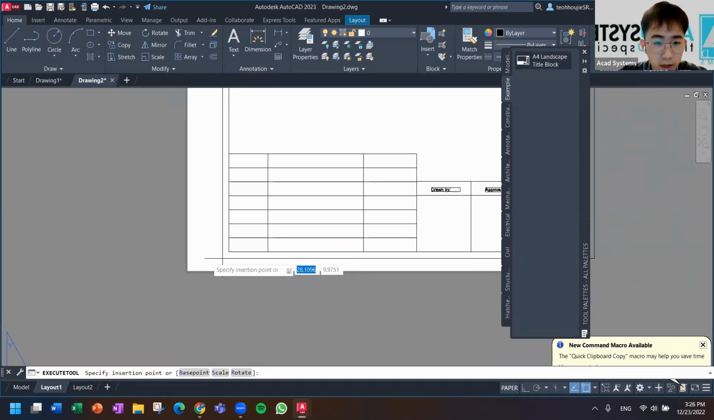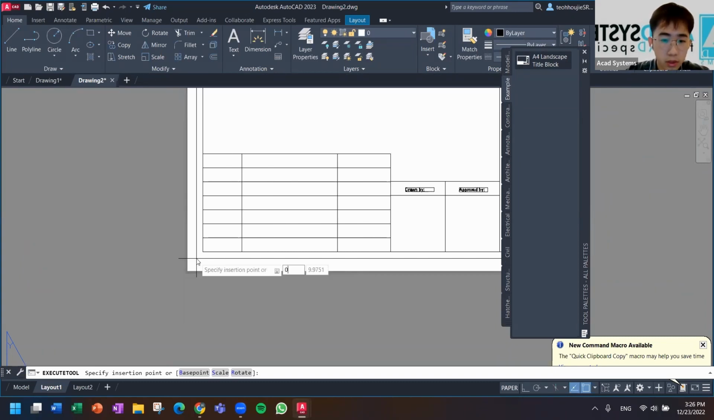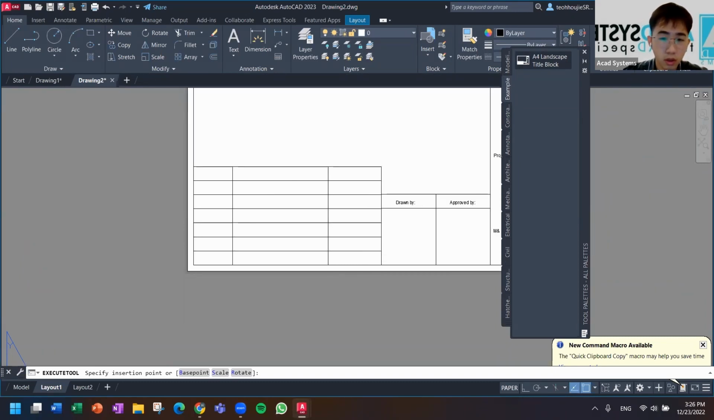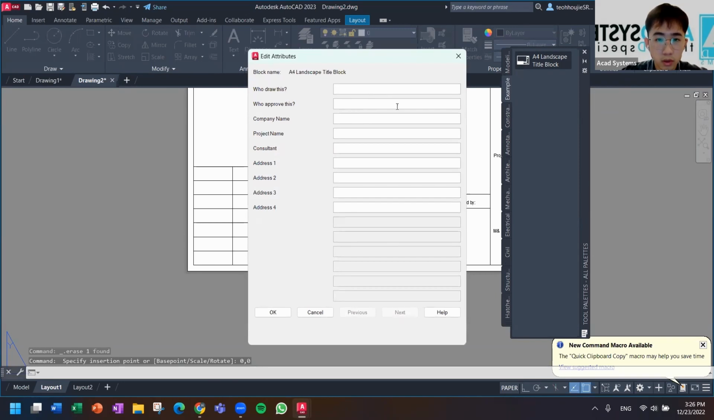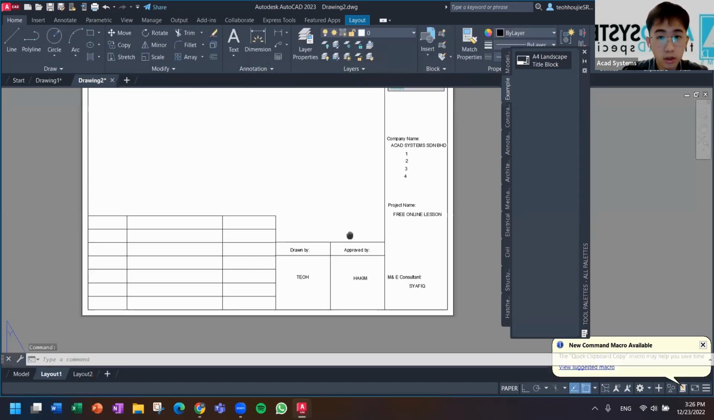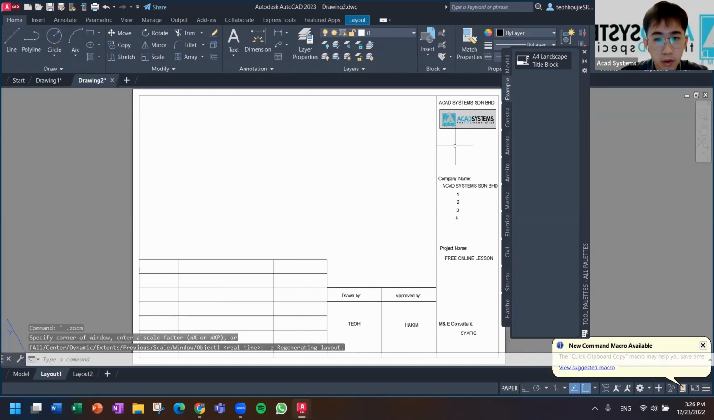We can specify the insertion point, so I put 0, 0. Okay, click OK. So it will be displayed on your screen.